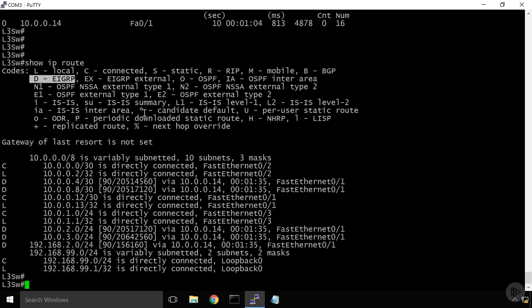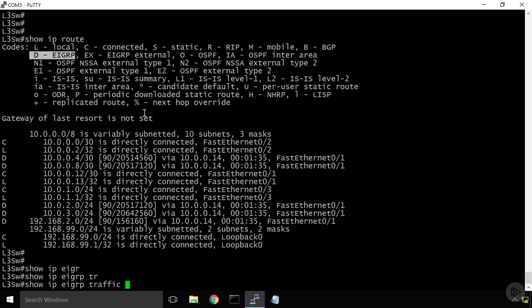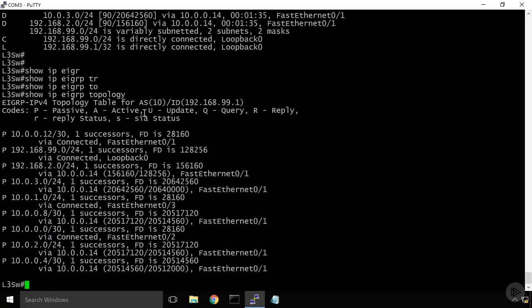I can take a look at that topology table as well, doing the show ip eigrp topology. Whoops, not traffic, but topology. And that will show me all of the routes that I've learned about. Notice that all of my routes right now are in a P state. The P state stands for passive, meaning that these routes are currently stable in my routing table and in my topology table. Let's go over to router C and fix that guy up.